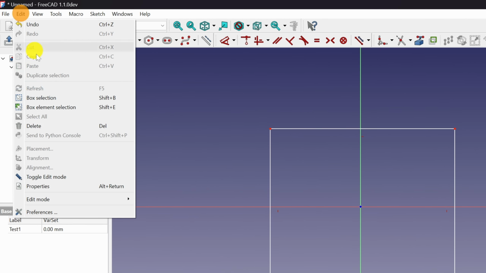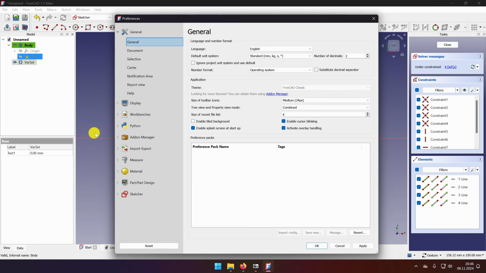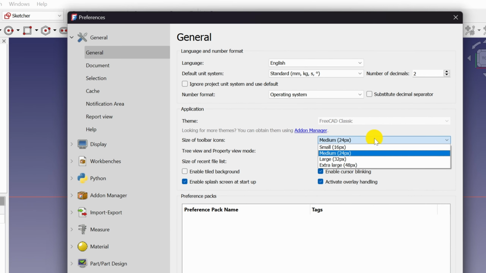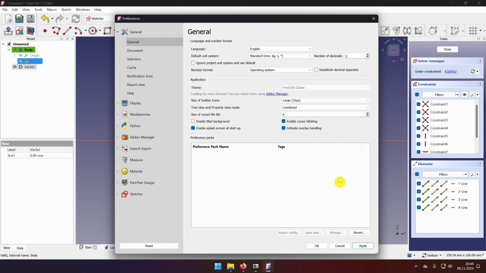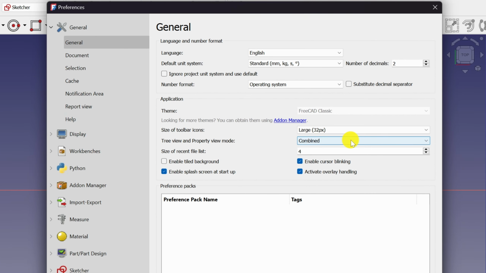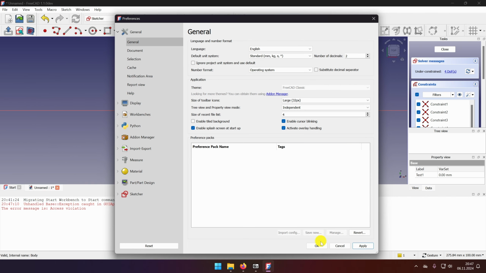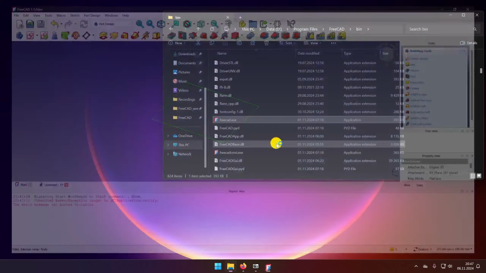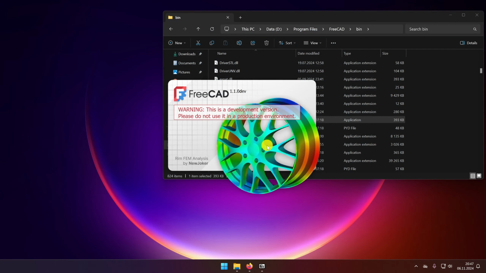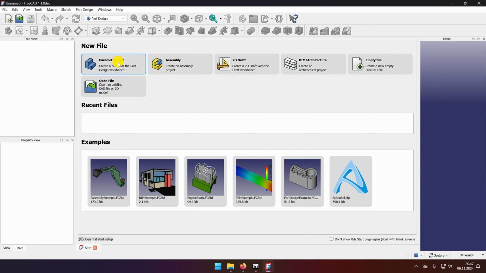Now to the preferences. Go to Edit and Preferences. First, what I have to do for my videos is to change the size of toolbars to large. Hit Apply. Then if your tree becomes too big, you can select Tree and Property View to be independent. Click Apply. It will ask you to restart FreeCAD. Let's do that. Discard the part and create a new parametric part again.